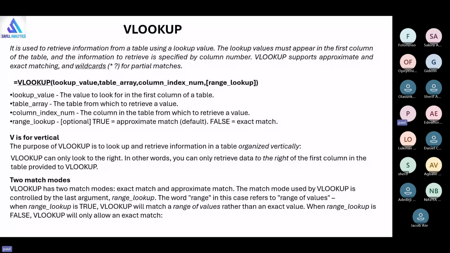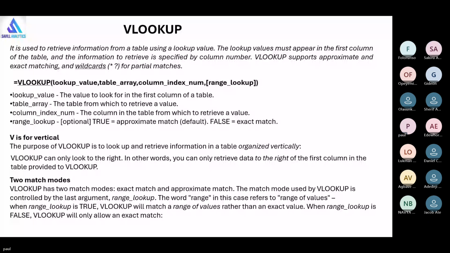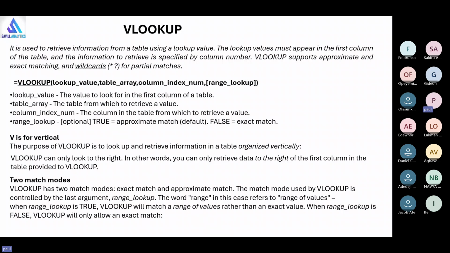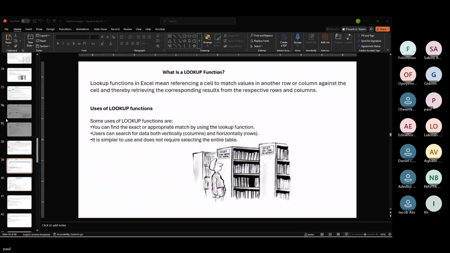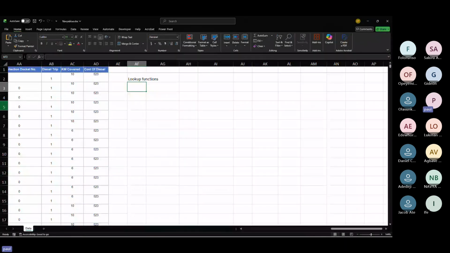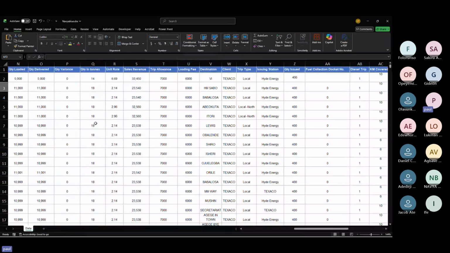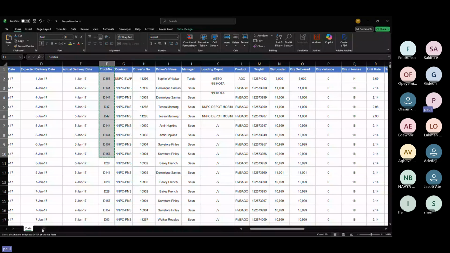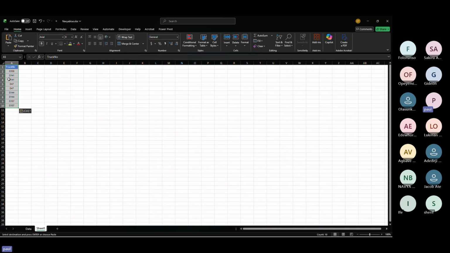Okay, so let's go back to our Excel. This is my Excel, and we want to practice VLOOKUP. Let me stop projecting. Let's say I just want to bring up a truck number. Let me copy this truck number just to show us a demo of what I'm saying.